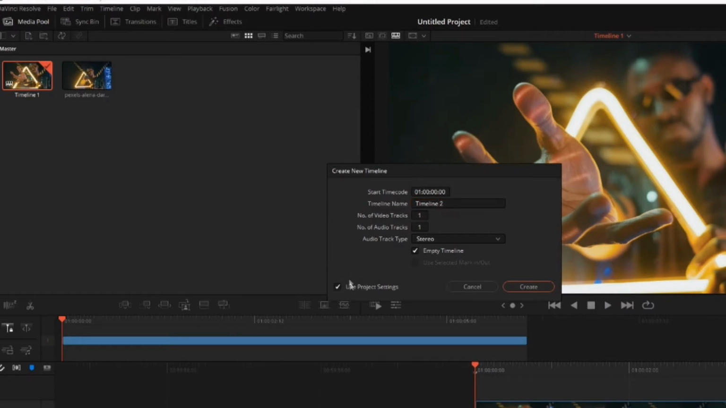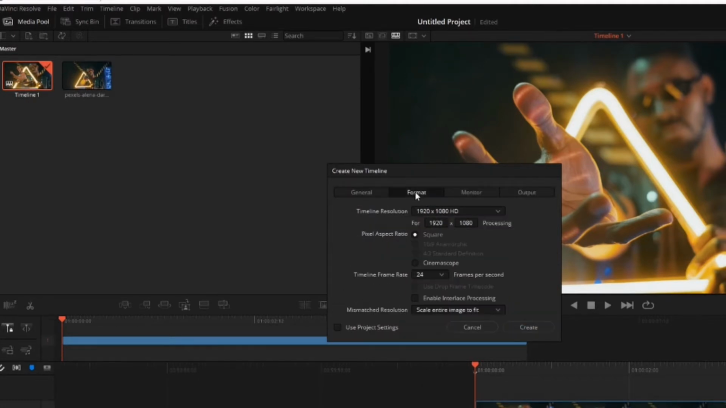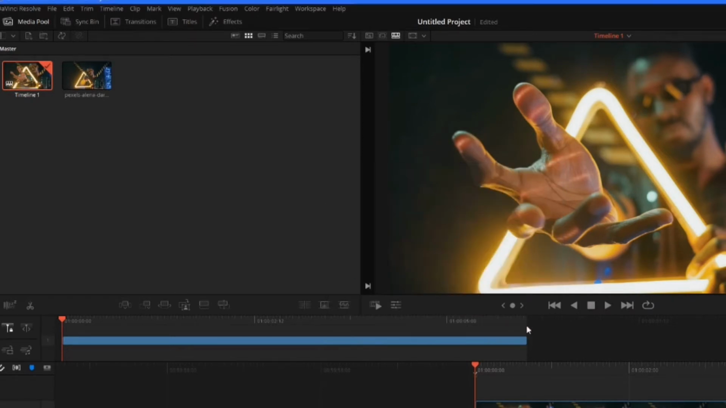So now what we wanna do is click on this Use Project Settings and it will click off. And then what you wanna do is go to Format and then under Timeline Frame Rate, you wanna click on this and then adjust to whichever one you want, but mine's 30. So I'm gonna click on this for 30 frames per second. And then I'm going to click create.